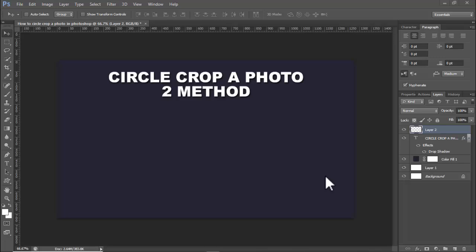Assalamu alaikum. In this video, I'll show how to circle crop a photo in Photoshop using two methods.